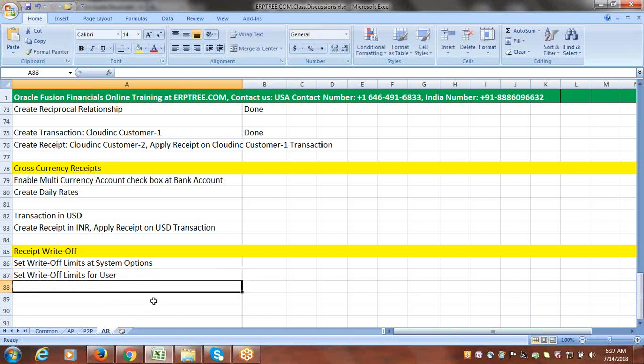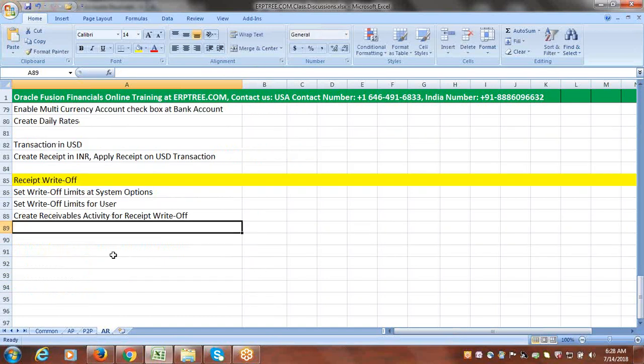And when you perform the write-off, the system should capture the amount into a separate account. For that, we can create that account specification through a receivables activity. Say create receivables activity for receipt write-off. Okay, basically these are the setups we have to perform to implement it.